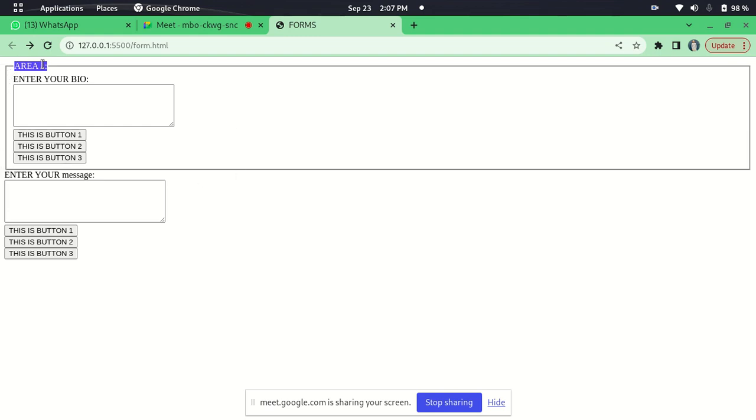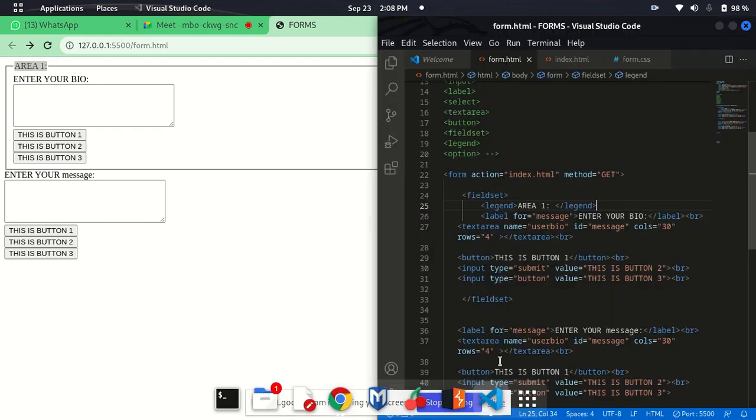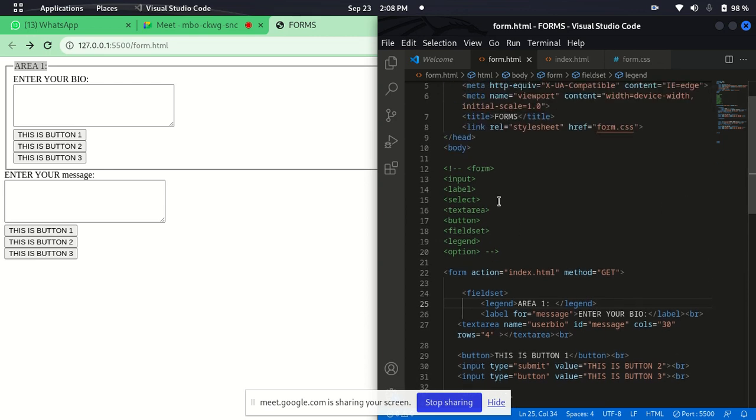So when the legend is inside the fieldset, it doesn't just come like a text in a box. It comes in between the line. So that's the difference using a legend. So I think we have treated all the input elements. No, we have not treated all.